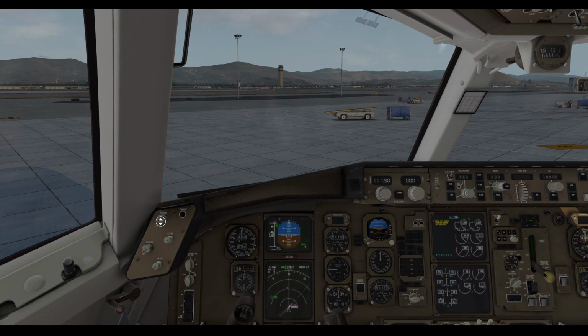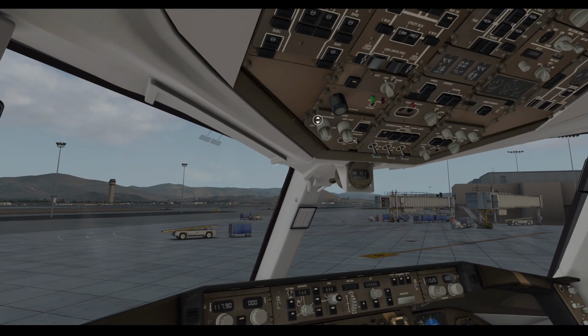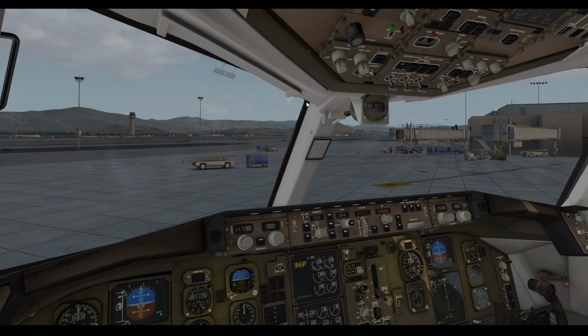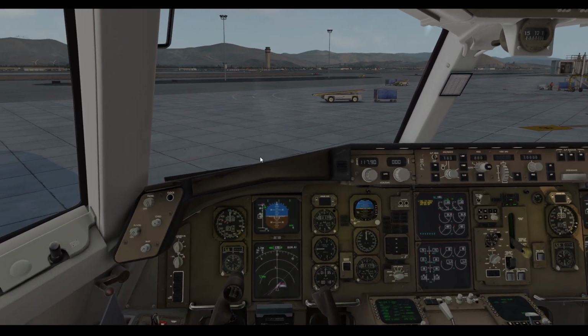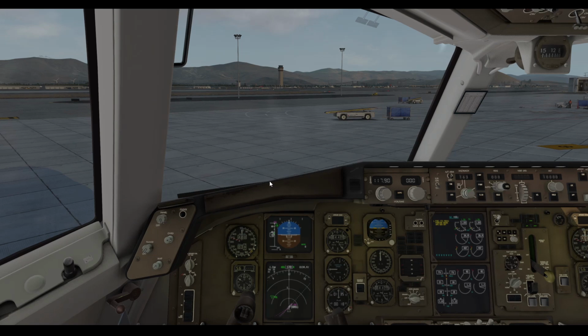And it is getting a bit dark, so let's go ahead and turn some panel lights on here. Turn our MCP lights and our glare shield as well here. There we go. We just have to wait for him to disconnect, and we'll be good to get out of here.